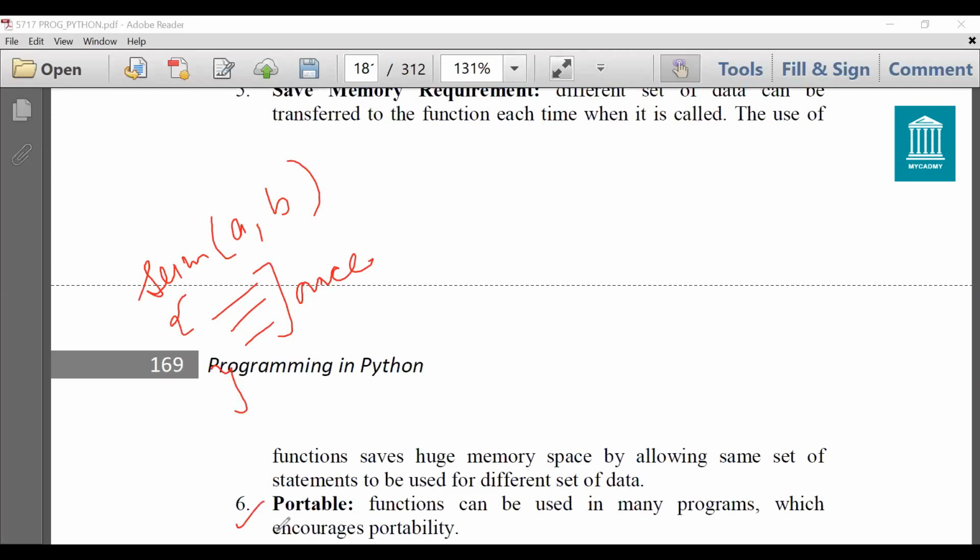Next is portability. Functions can be used in many programs, which encourages portability. So if you create a module of functions, module means package, you can also refer to them as a package or header file that we study in C and C++. If you create a header file of the functions, then by importing that header file or package, you can use the functions again and again in your program, and that means your program is now portable. So functions support portability. This is a very important concept.